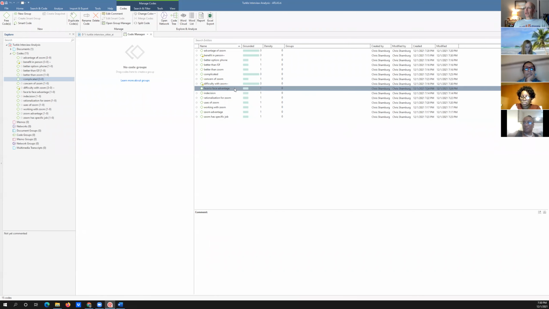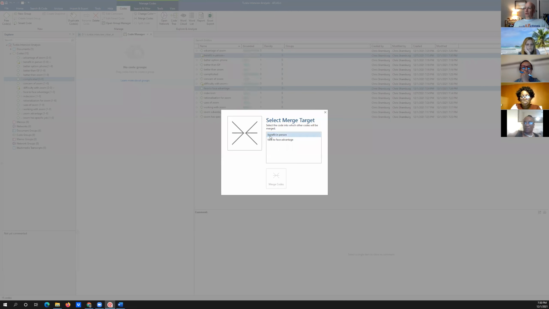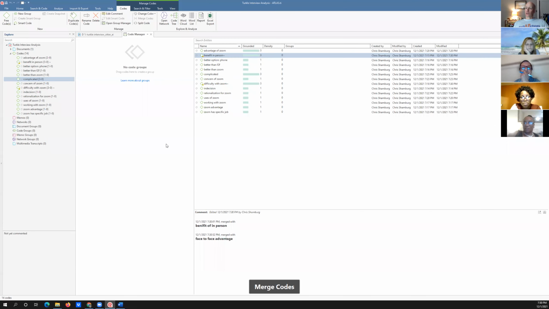Face-to-face advantage sounds like benefits of in-person. We can just click that, we hit control, and we bring it up here, and then we right click and we'll merge. All right, so now I'm doing it fast and I'm not reading it, but this is how you sort of develop themes as you go along, how you merge your codes.